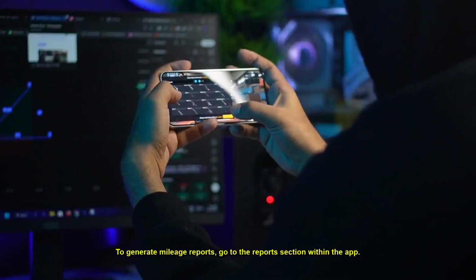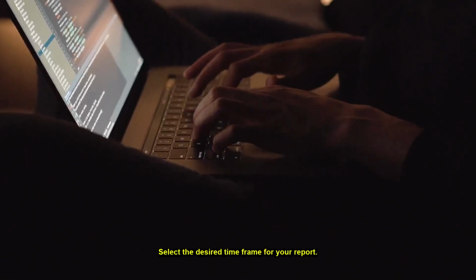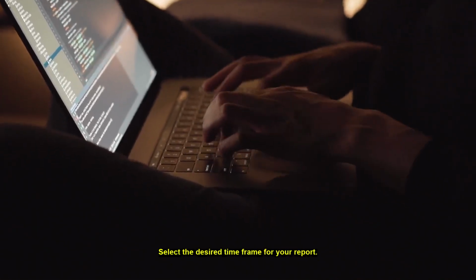To generate mileage reports, go to the Reports section within the app. Select the desired time frame for your report. Then choose the format that best suits your needs, like PDF or Excel. Once your report is ready, you can easily export it or send it to your accountant. For tax purposes, remember to keep your reports organized throughout the year.